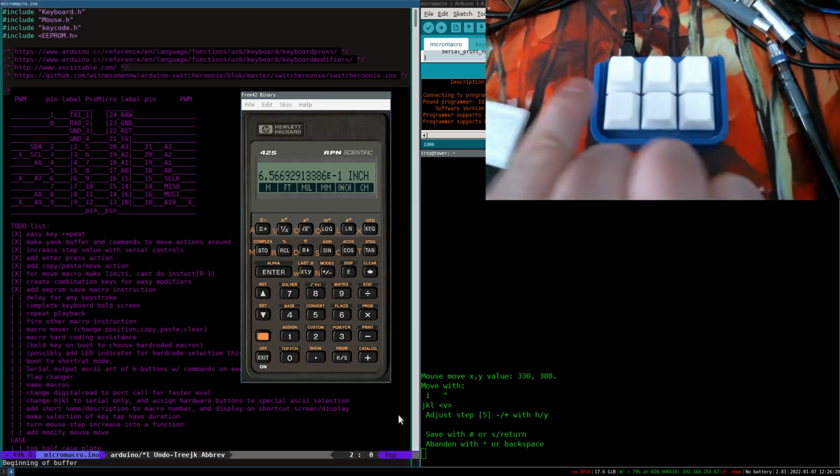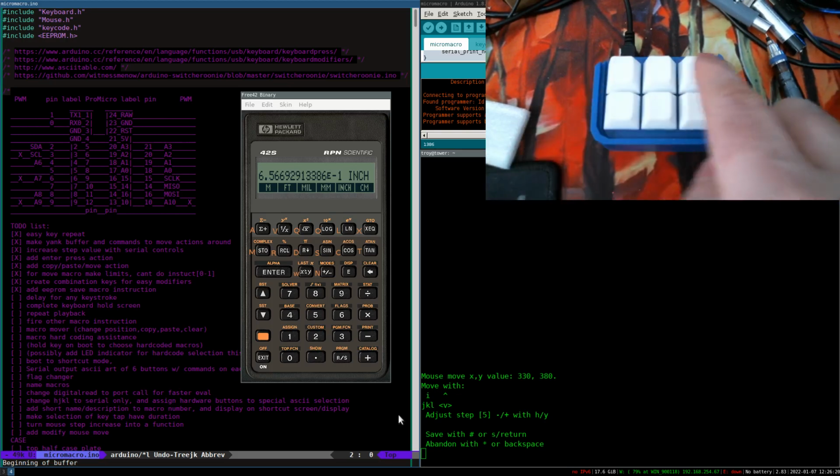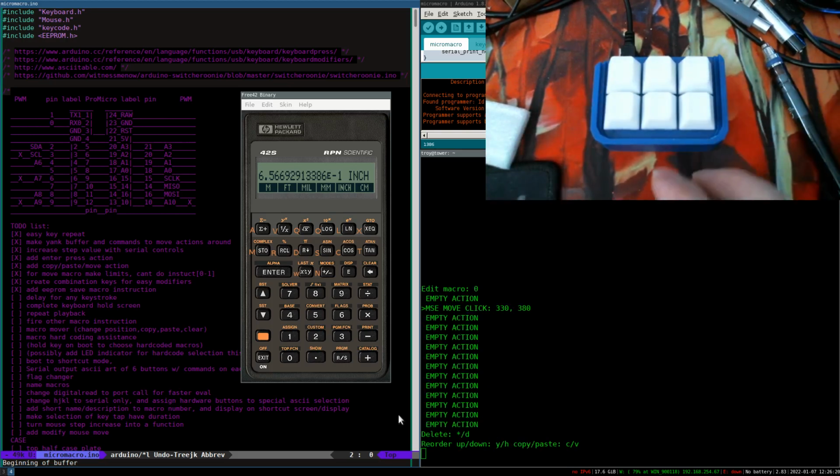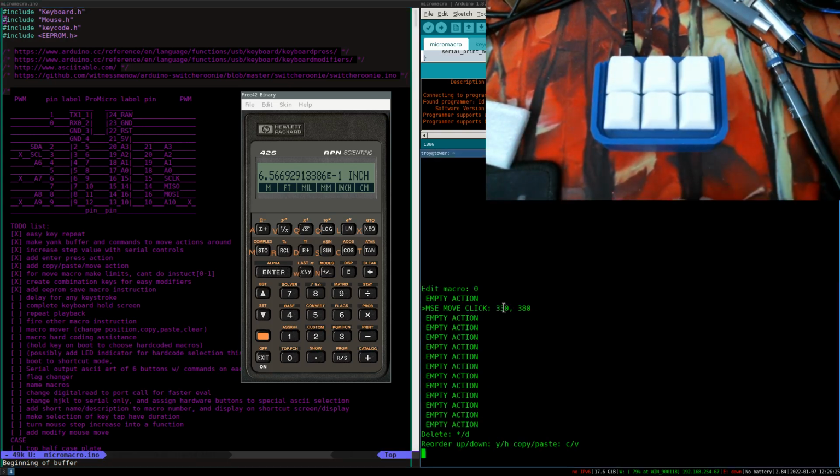Right there. And we're saving with this top right button. And if we wanted to abandon, we could go with this top left button, the escape button. So I'm going to save here. And we can see we've got the mouse move. It moves to these values, and then clicks.